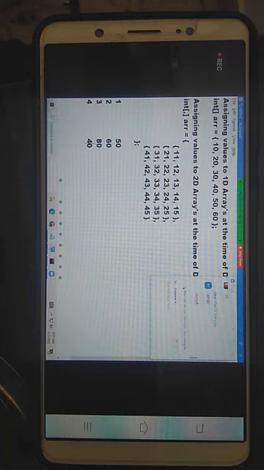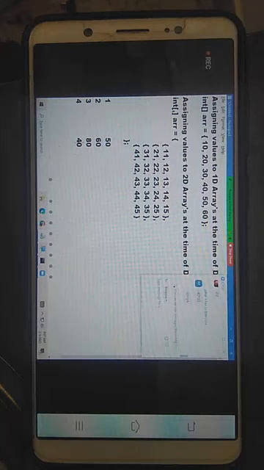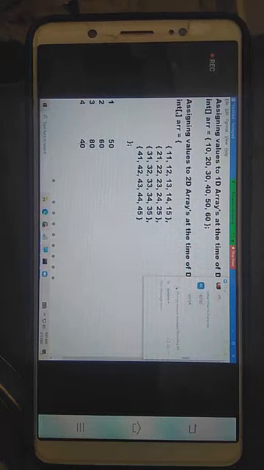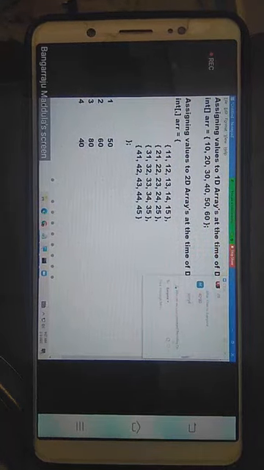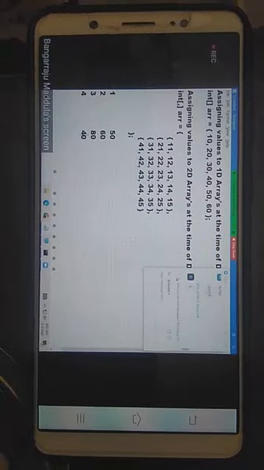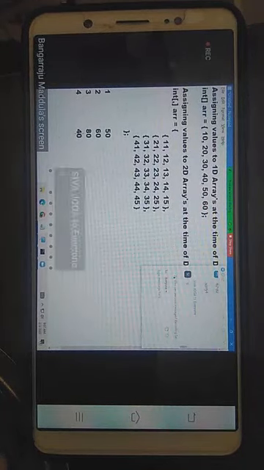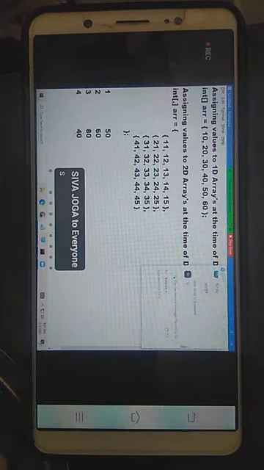How much space is wasted? 90 cells here, int is 4 bytes. 90 into 4, 360 bytes of space is going to be wasted. It's going to waste that much space. Clear? Yes or not? So suppose you come across C language or C++ language, to resolve this problem, what do you require to do?